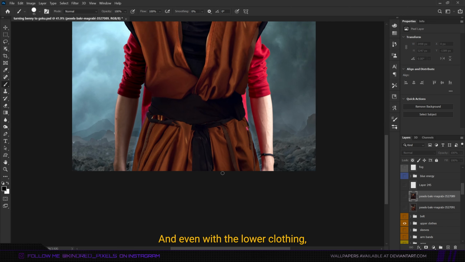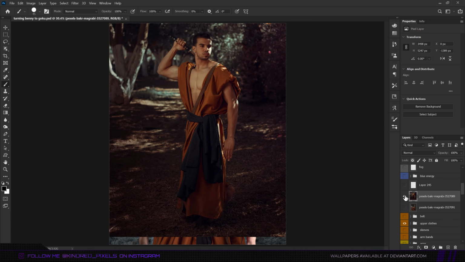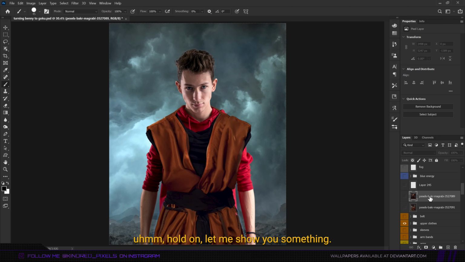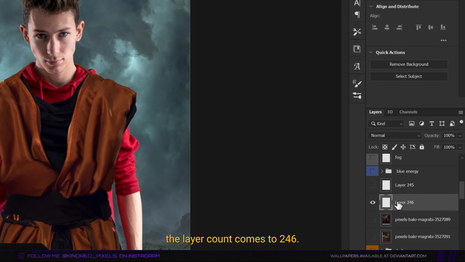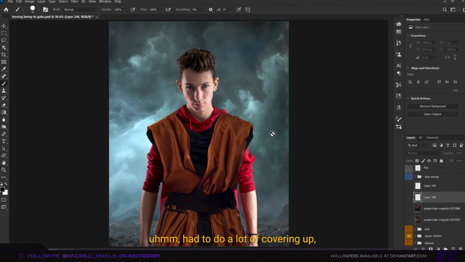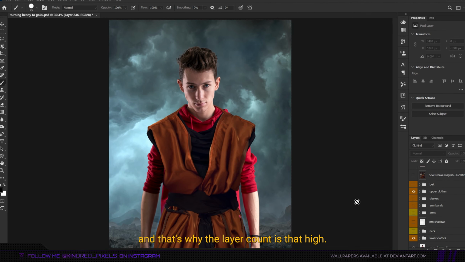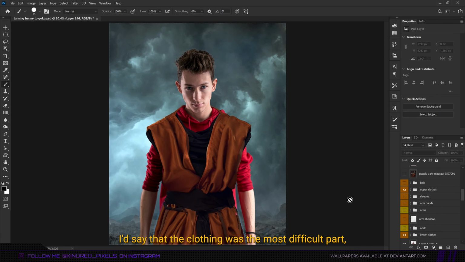Even the lower clothing was mostly crafted by cutting out and warping bits and pieces from these two images. Basically, hold on, let me show you something. If I add one more layer, the layer count comes to 246, and you might be asking, why so many layers, right? With the upper clothes as well as the lower clothes, I had to do a lot of patchwork, a lot of covering up, and that's why the layer count is that high. With the shadows and highlights, I'll be coming back to them later on. I would say that the clothing was the most difficult part, in the sense that it was the most time consuming part of this edit.